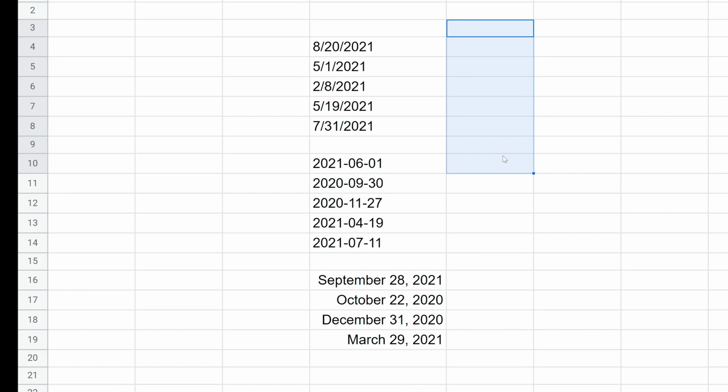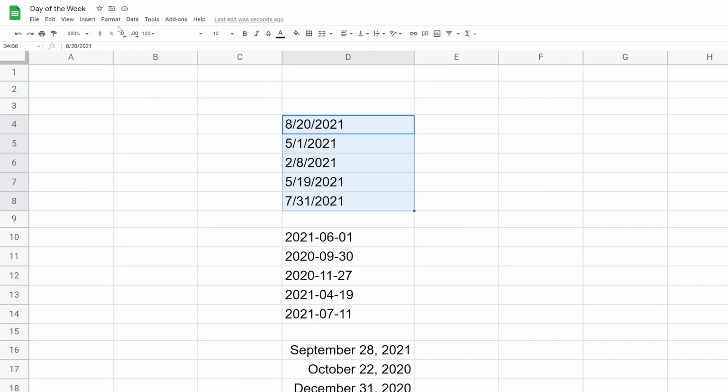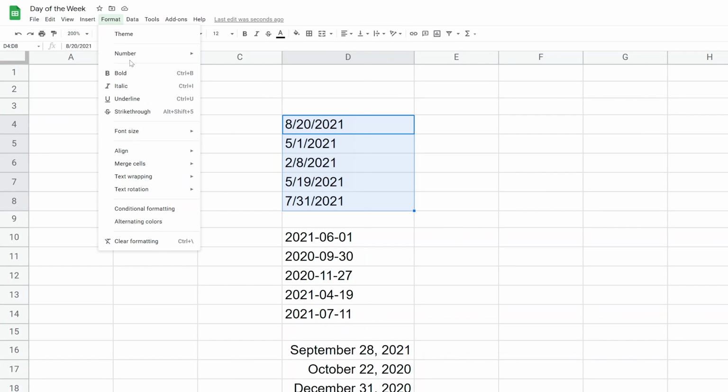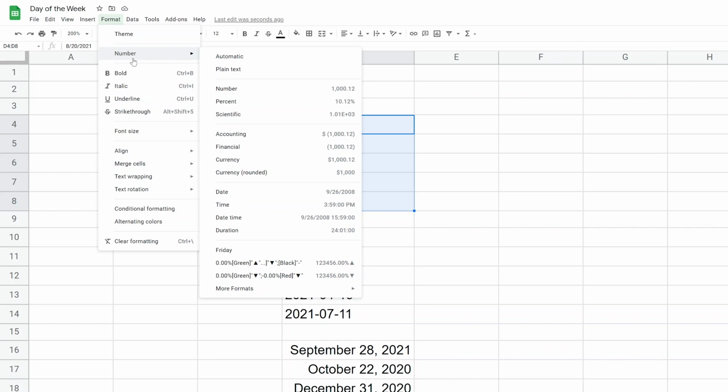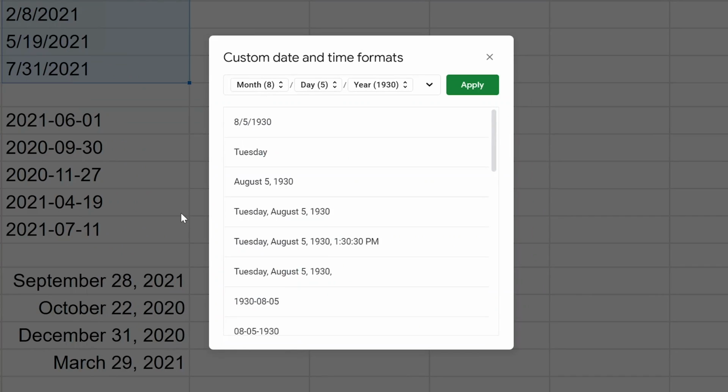We'll do this one of two different ways. So the first way that we're going to do it, we're just going to change the formatting. So this isn't pulling the result of the day of the week into any other cell or formula. This is just changing the way it's displayed. All right, so select what you want to change, go up to format, and we'll go to number because valid dates are just really numbers. And do more formats and more date and time formats.